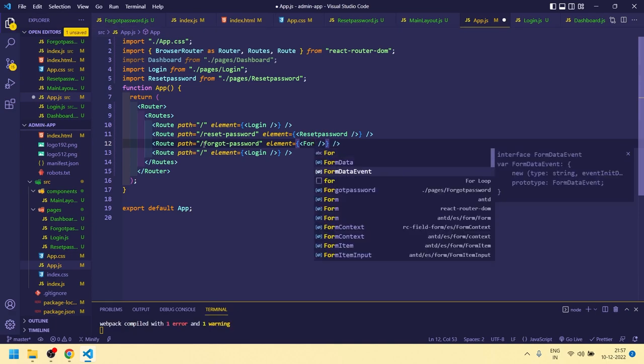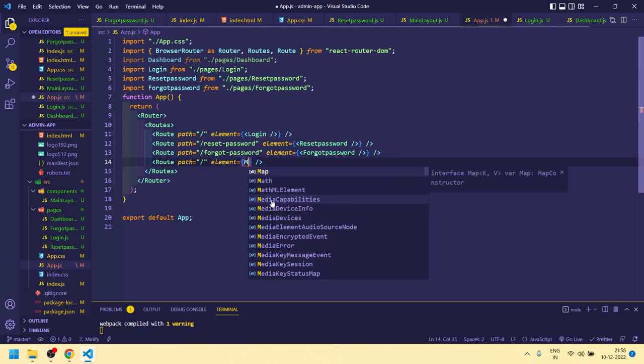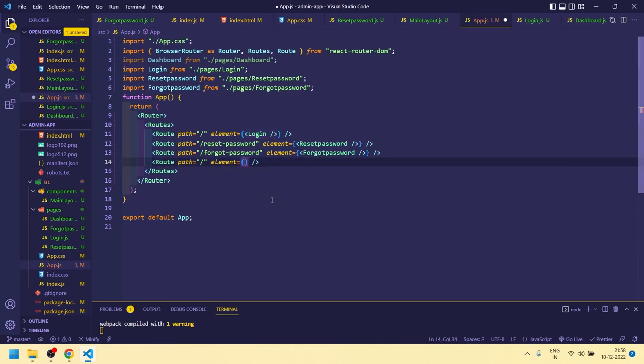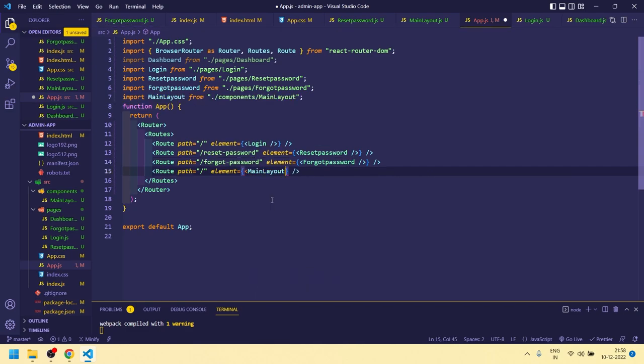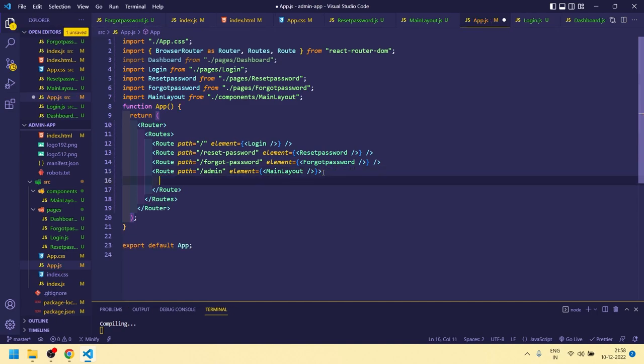Okay, so here what we need to do is inside this element we have to pass main layout, and it will be slash admin, and it will not be self closed. So inside this we have to give route, make it self closed, index, index means slash admin, and our element will be dashboard.